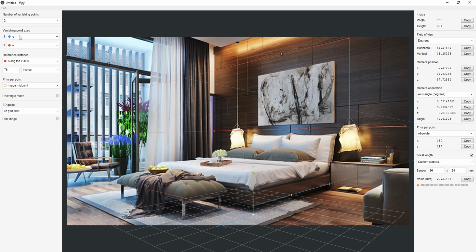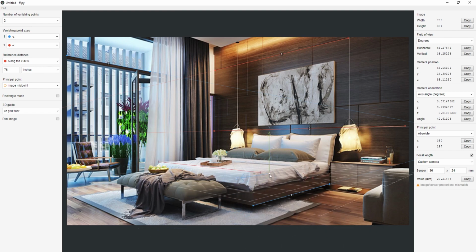Next down the list, these vanishing points. This helps define what directions your axes go in. In my case, since I'm working with Maya, I want Y up or green. Next down on the list is reference distance. Now the idea with this is you can use it to measure something in the scene, and this will allow you to get a more precise position of the camera.